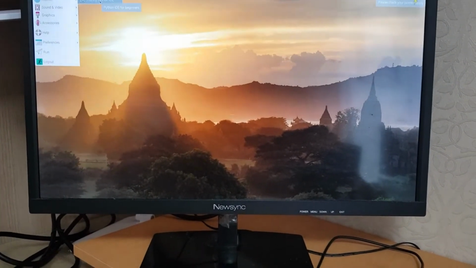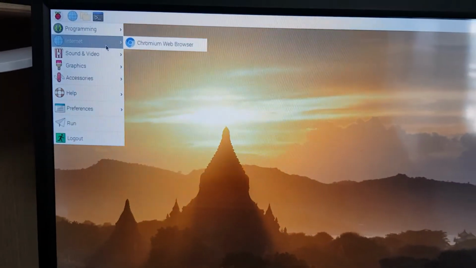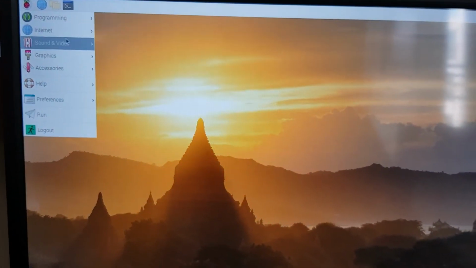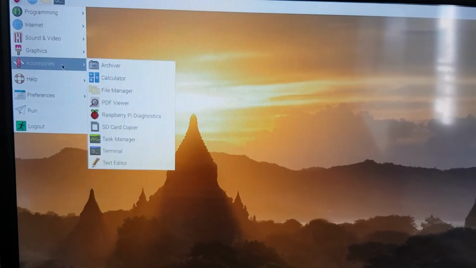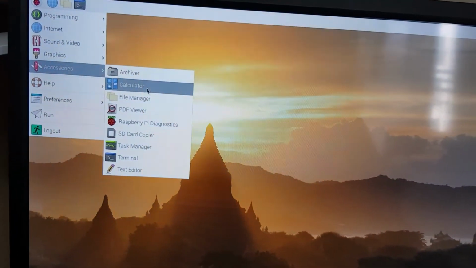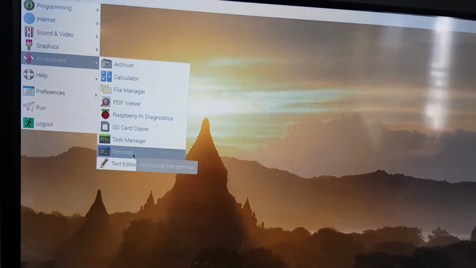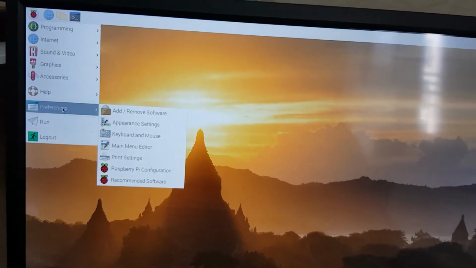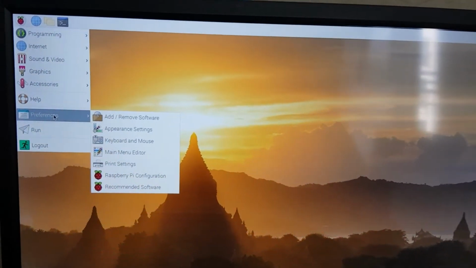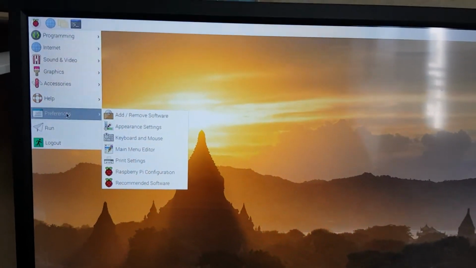Oh, that's good, Python here, and internet. Oh yeah, we got Chrome and VLC player, image viewer, calculator, SD card copier, terminal. This is crazy. I got my Raspberry Pi from my best friend. He's in Poland at the moment.